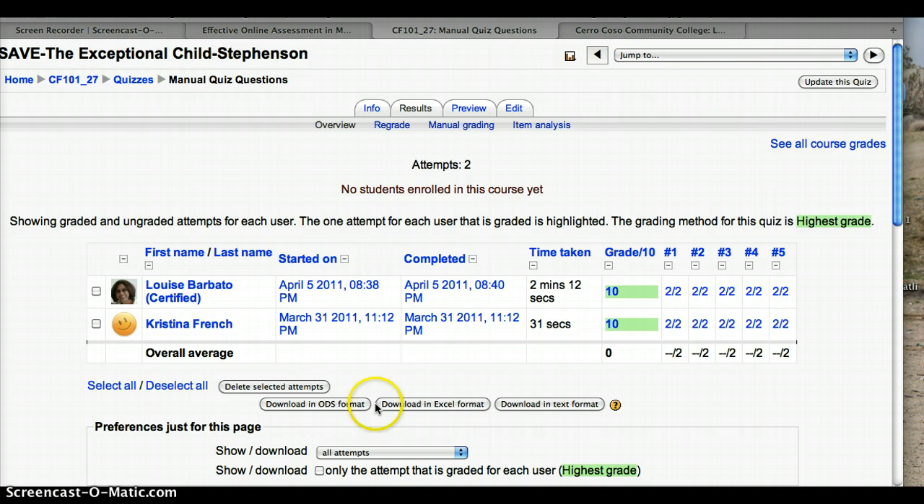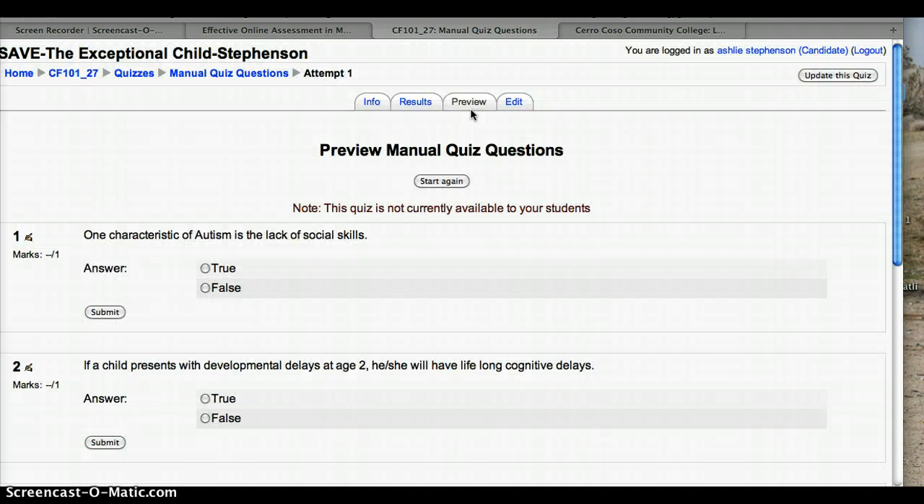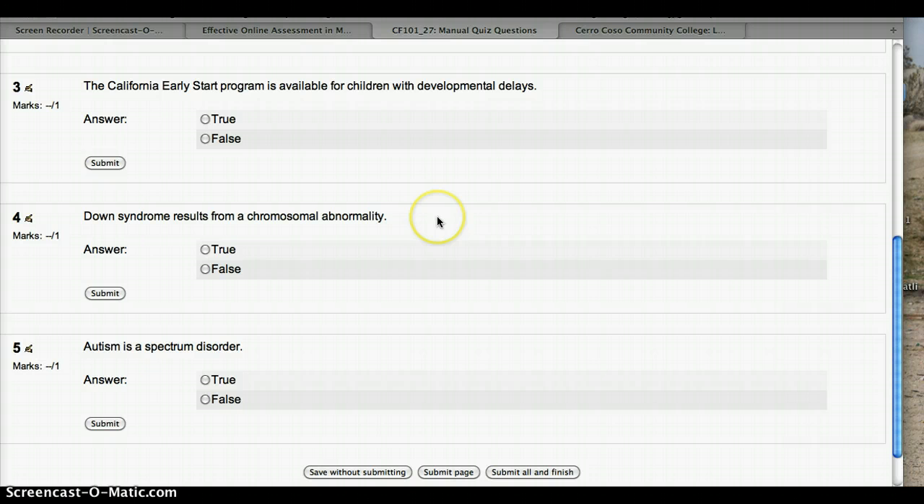Also, the instructor is able to download this information in several different formats, and that's just another way to track and record data to see the success from students and also the struggles, in order to do self-assessment as an instructor. Preview, this shows a preview of those questions. Pretty quick grading for the students. So let's go back to our learning unit.